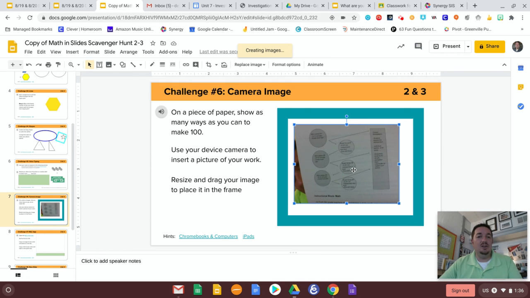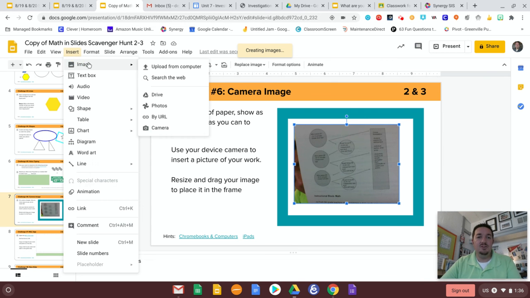So utilize that. Remember, it's on Insert, Image, Camera. Okay.